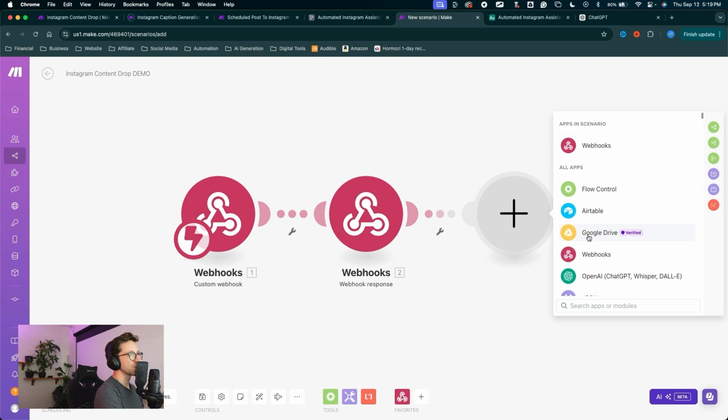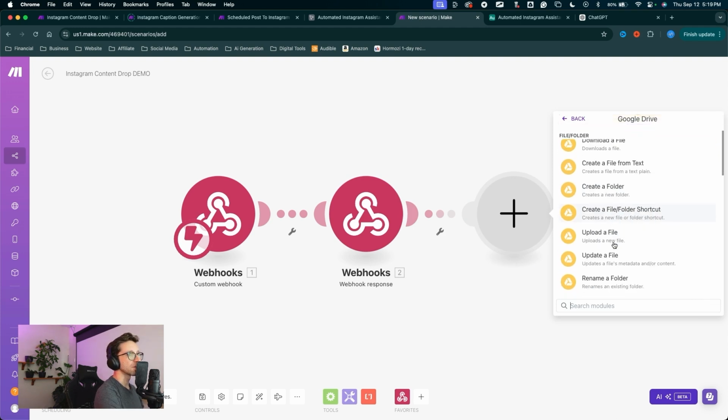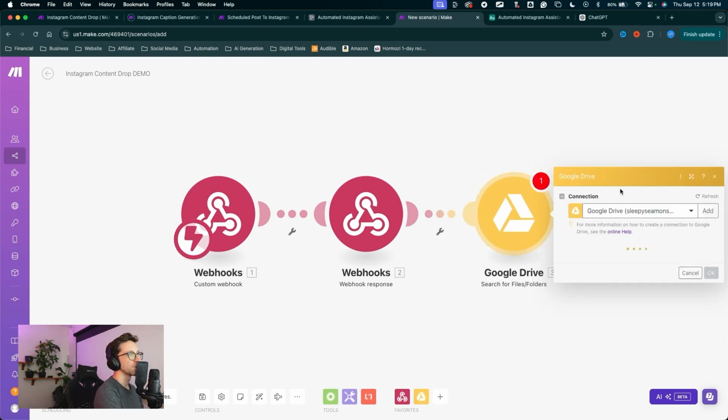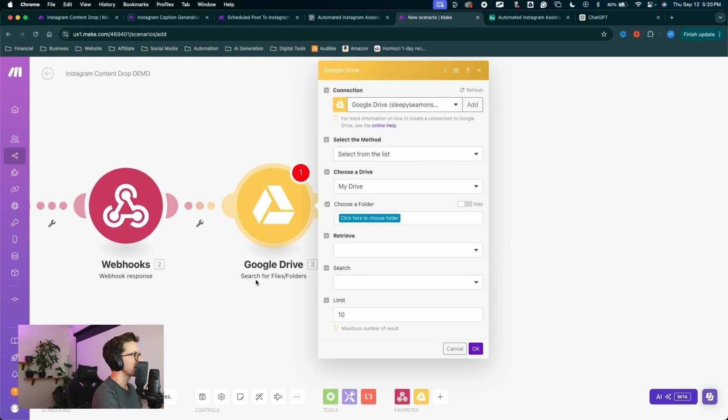This will be Google Drive, and we want to search for files or folders. Now, if you haven't used make.com and you haven't set up your Google Drive connection, there is a process to set up your connection in Make. Just click this add button, follow the online help to set up your connection. It's very straightforward reading that online help to get this set up. Once your connection is set up, we can navigate to the actual Google Drive folders we're going to be using. So let's take a look at my drive.